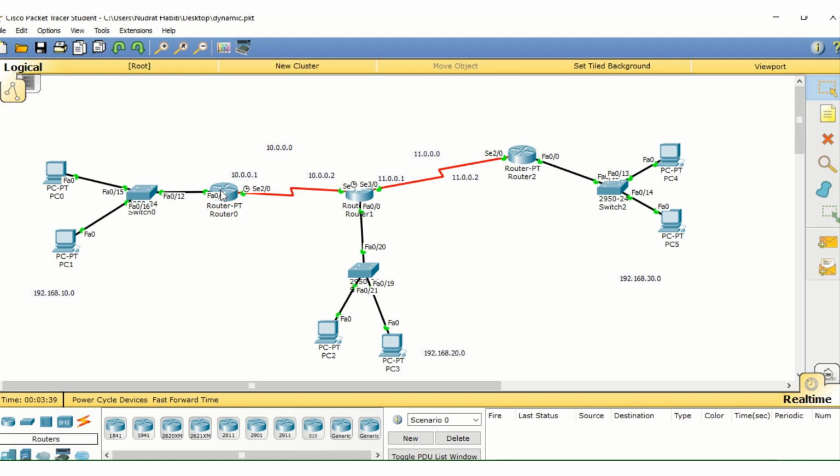This router has the information of this subnet, this router has the information of this subnet, and this router has the information of this subnet. This router is unaware of these two subnets. So the routing is telling the router how to reach a particular subnet in the network.